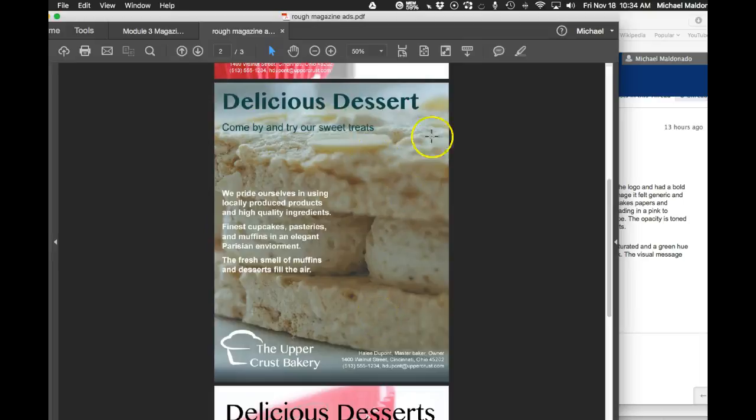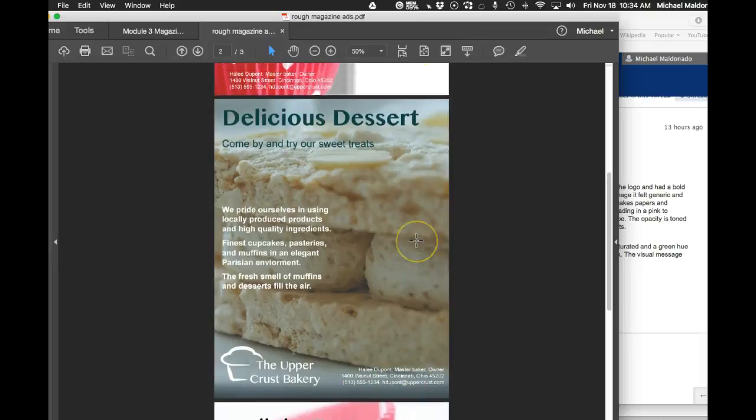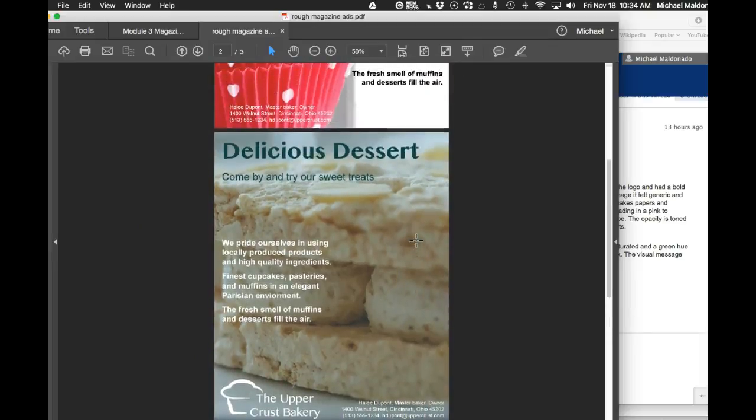I think by reducing that and using the borders in the image and natural white space in the image is going to improve the composition, I think tremendously.